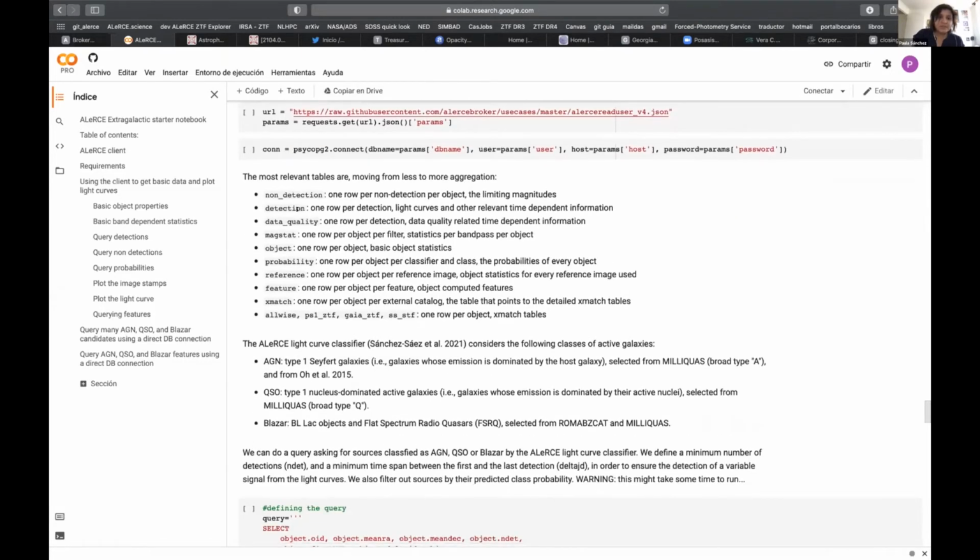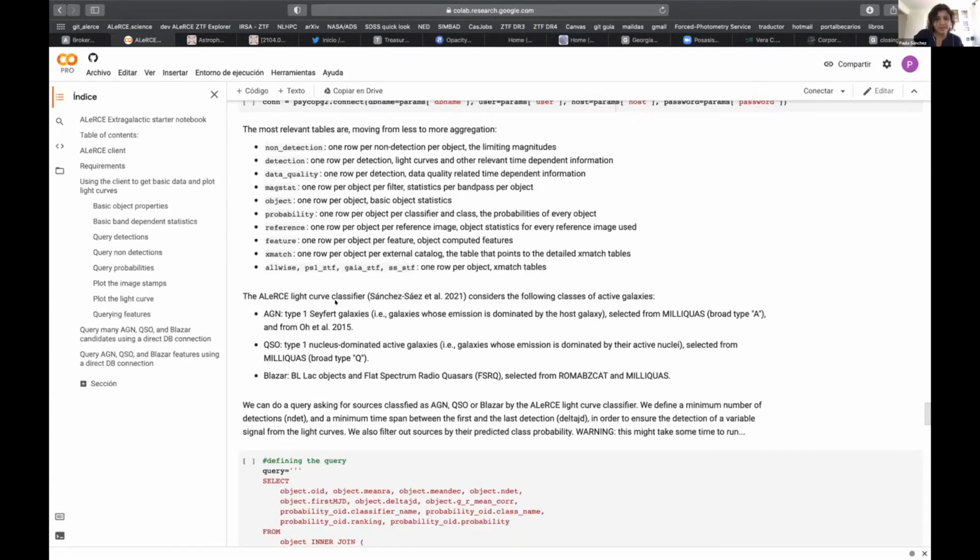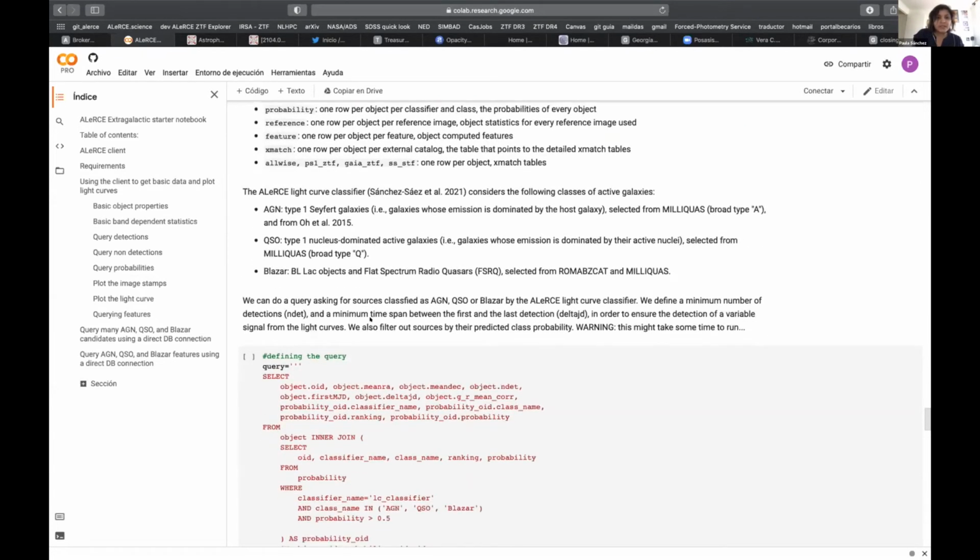Okay, so this is a summary of the tables that are available in the database. Lorena yesterday already explained this. Just to mention, we will be using detections, object, probability, and features today. Okay, and so related with active galaxies or AGNs, we have three classes in the ALeRCE light curve classifier.